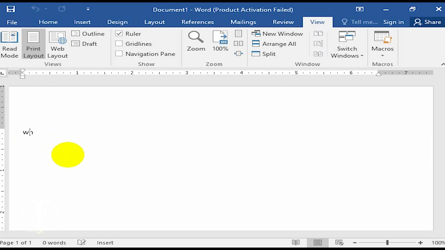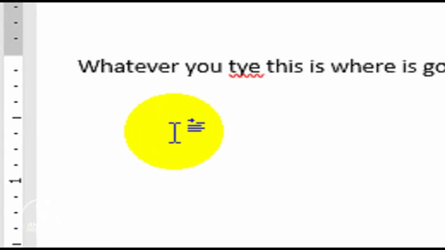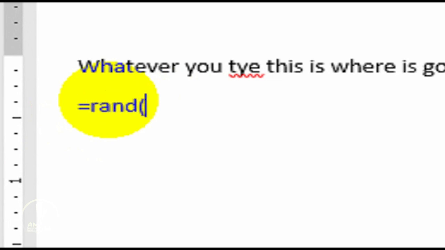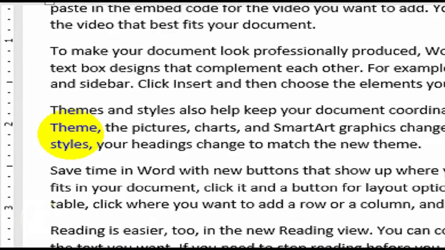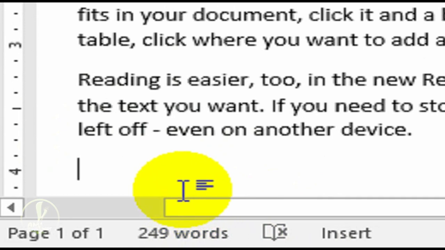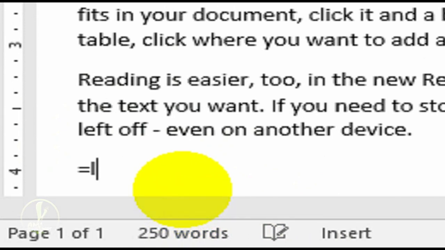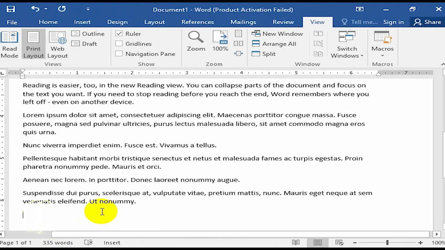Whatever you type, this is where it is going to appear. You get it? Okay. Now for me to type, and for you to be able to see, I'm going to put equal sign, rand, bracket open and bracket close, then I will press Enter. So this is the English version, and this is the French version, and I guess that should be equal sign, lorem, bracket open and close. So I have this.